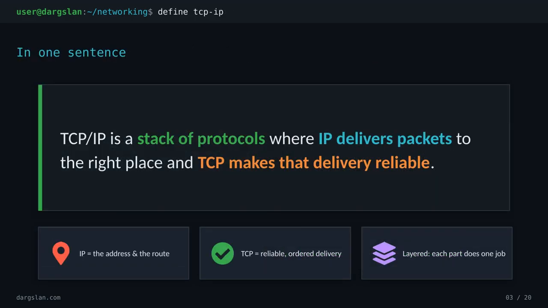So, if we had to compress all of that into a single sentence, here it is. TCP/IP is a stack of protocols where IP delivers packets to the right place, and TCP makes sure that delivery is actually reliable. Think of IP as the address and the route. It knows where things need to go, while TCP sits on top and guarantees the data arrives complete and in order. And that's the key idea. It's layered, with each part doing one specific job.